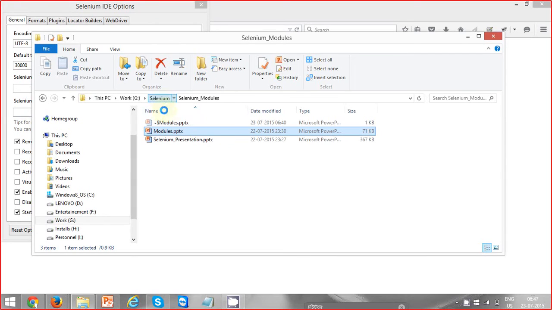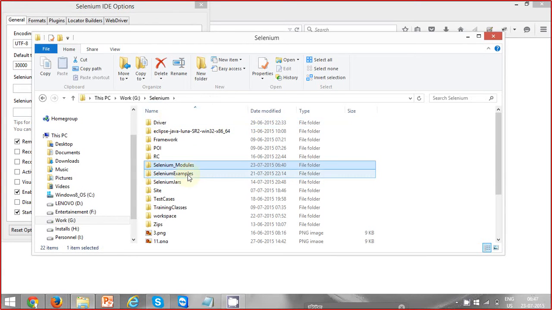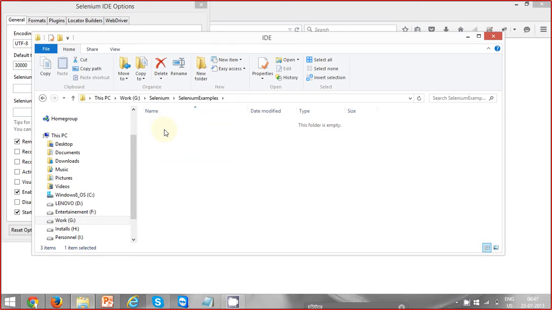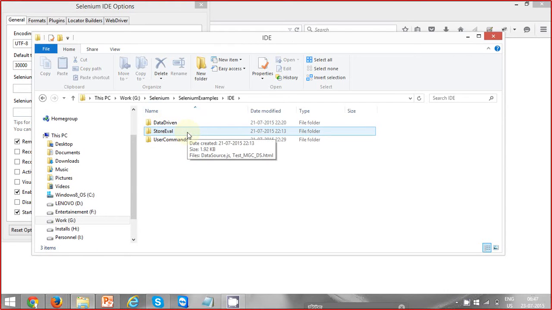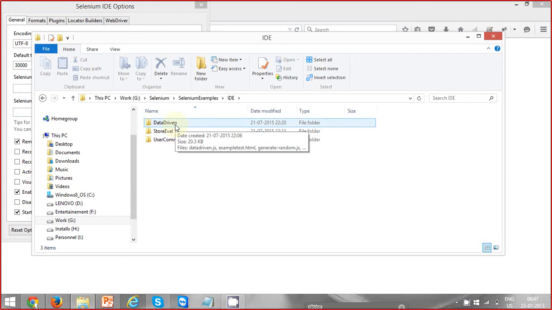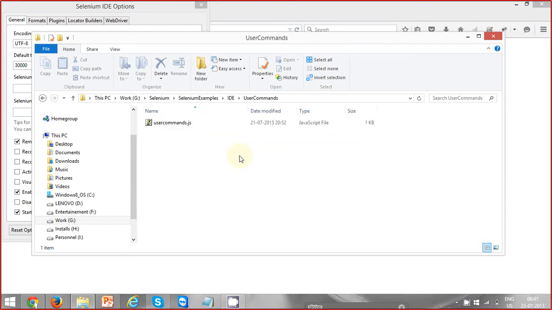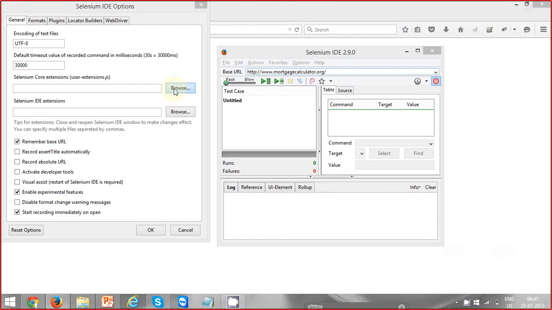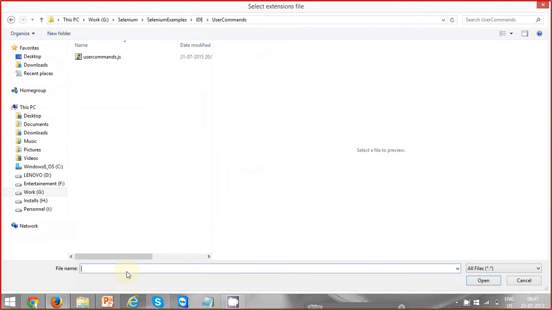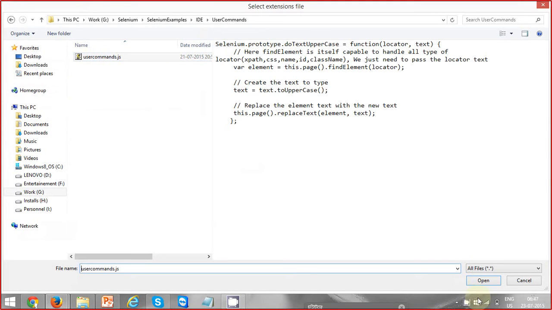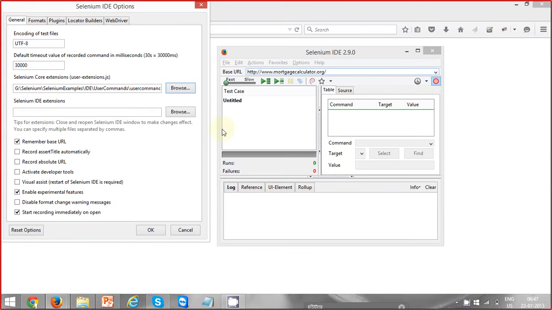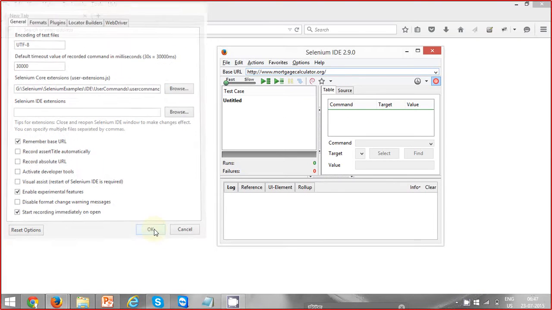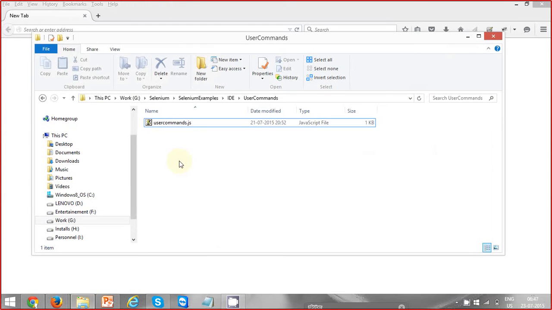So I have to give those information to the Selenium IDE. Let's take a simple example. To add user commands to the Selenium IDE, so this is the user-commands.js. If you see this JS file, I will open this in an editor. So just click on OK, and see what is there here.